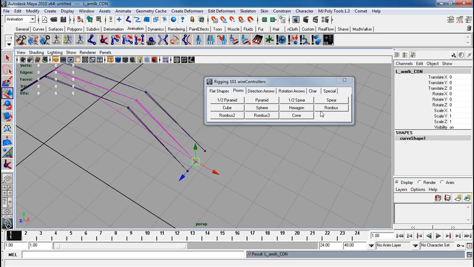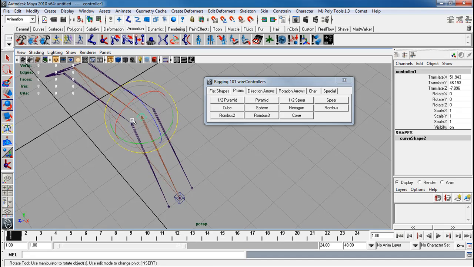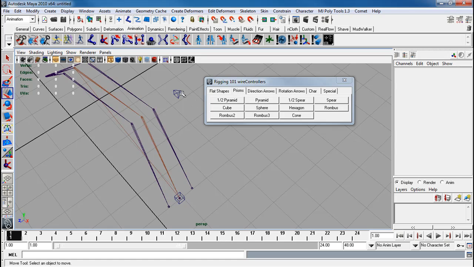The next thing I'm going to do is I'm going to create myself an elbow controller. So here's a pyramid. Holding down V so I can snap exactly to where the elbow is at. I'm going to turn this at negative 90. Take this, move it back. Modify, freeze transforms.